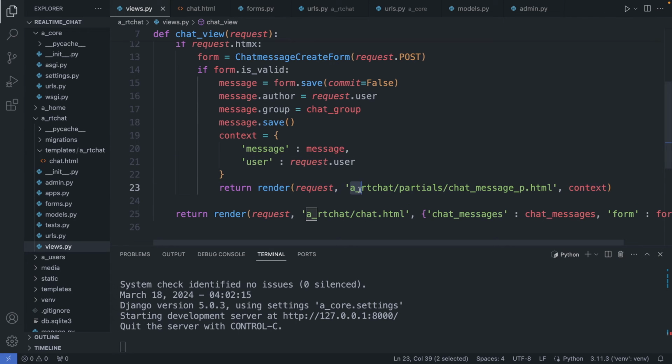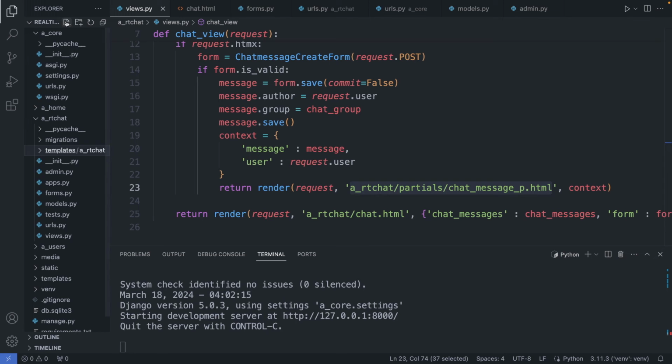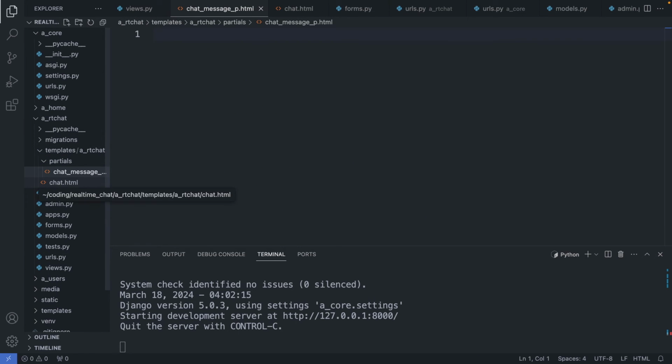So grab here the full path. Click on my templates folder, then create a new file and paste it in here. So this created now our partials folder and the file. And this partial includes now the code for the new message. And because this code will be identical to the code on the homepage, I will create a separate module for it and include it in both locations.